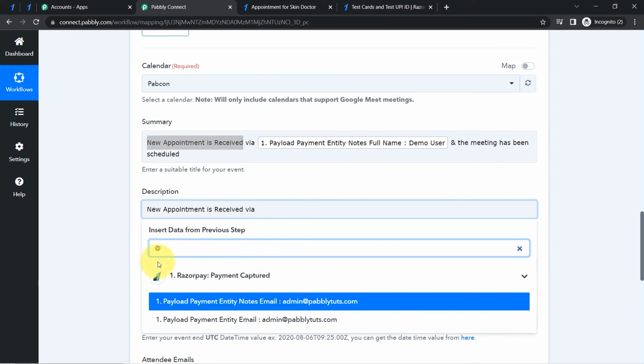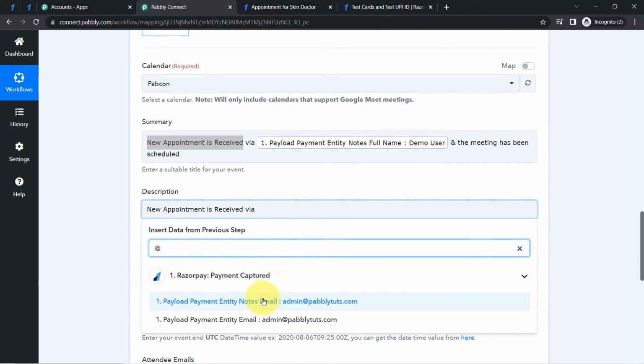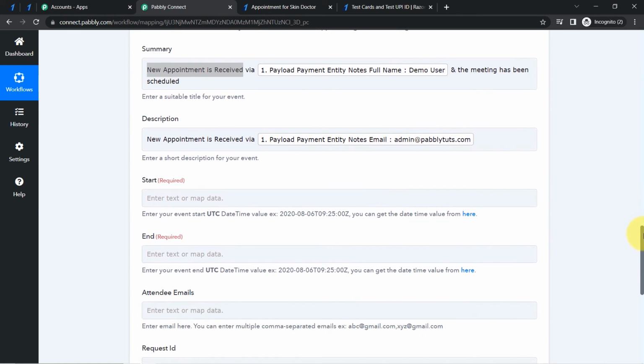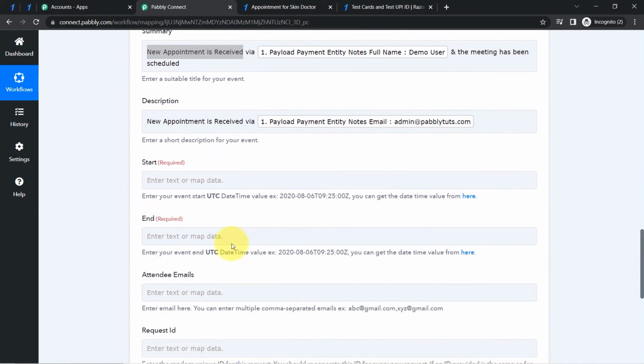So basically I have searched for the email address with the help of @, and here I have the email address. Now I have provided the summary and the description. Now it is asking for the start date, basically the start date and time of the meeting, and the end date and time, okay? And here you can clearly read the instructions: enter your event start in this particular format.